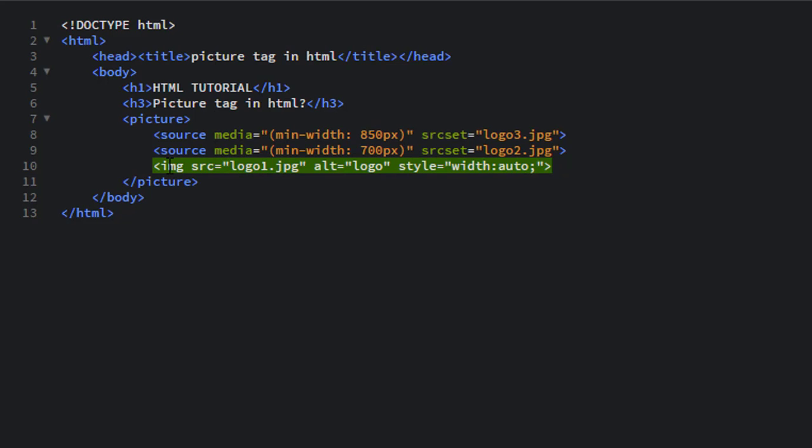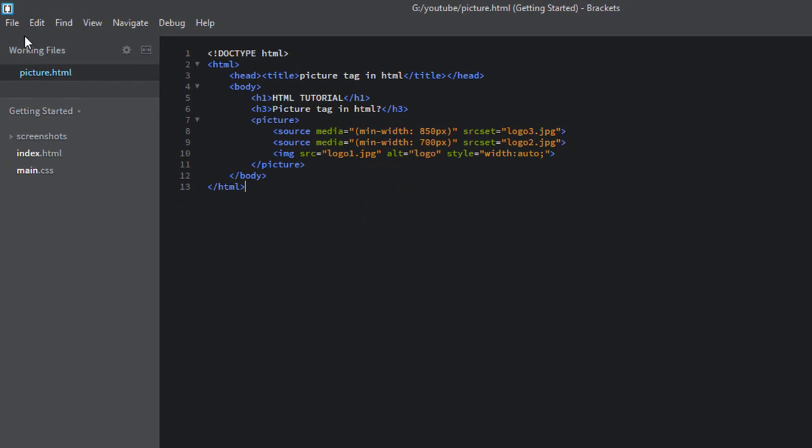The img tag is used to provide backward compatibility for browsers that do not support the picture element, and it is also useful if none of the source tags match the device size. So now we save this file.